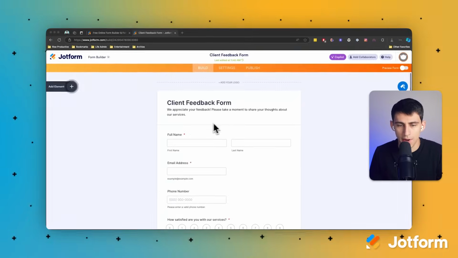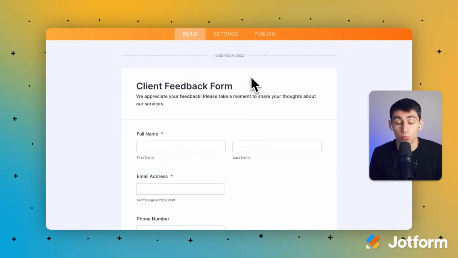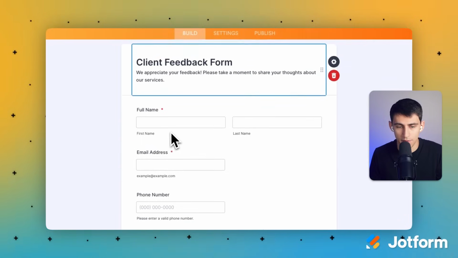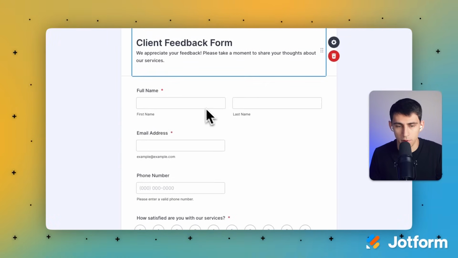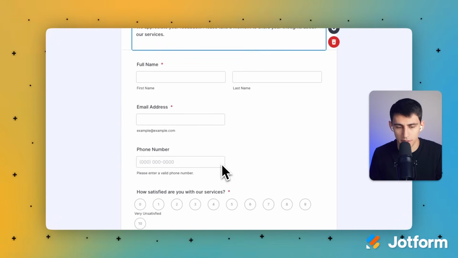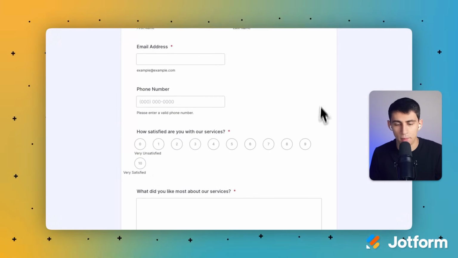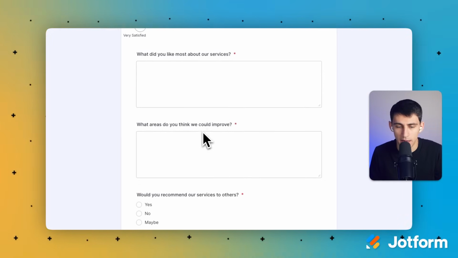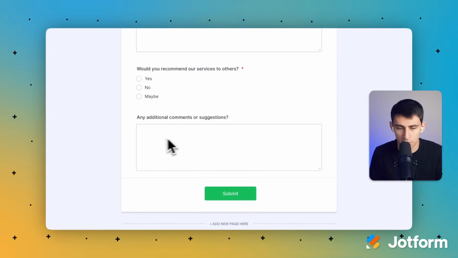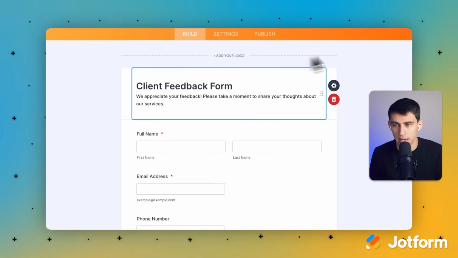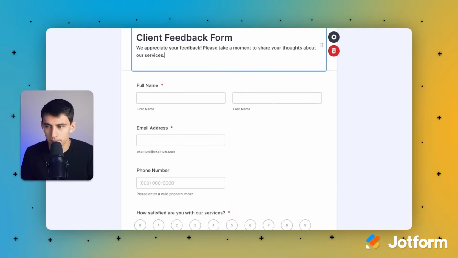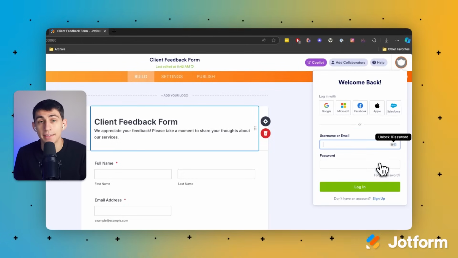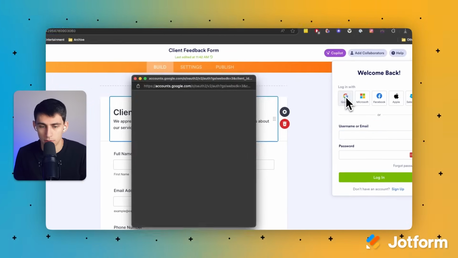All right, awesome. So now you'll see here that it's created a really awesome form here. We have the client feedback form, and it's gonna have the full name of the person, the last name, their email address, their phone number, and then ask how much they were satisfied with our services, asking people what they liked about it and what areas could we improve on and whether they would recommend it to other people. So I think this is pretty much the basic kind of style you want when it comes to a feedback form. So let's just sign into our account and add it to our account.